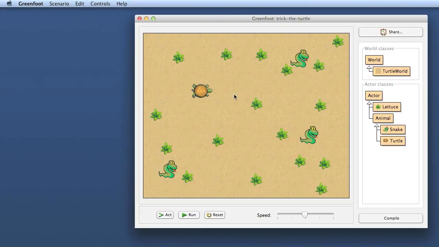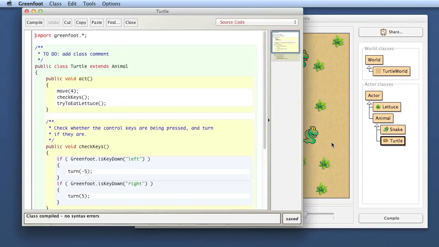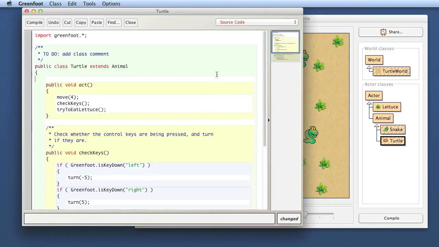I want to count when the turtle runs how many lettuces it has eaten, and when it has managed to eat 10, the game is won and should stop with a winning sound. Okay, let's do that. So, oops, that was the wrong one. I opened the snake. I meant to open the turtle. So here's the turtle class, and I will introduce a variable that looks like this.